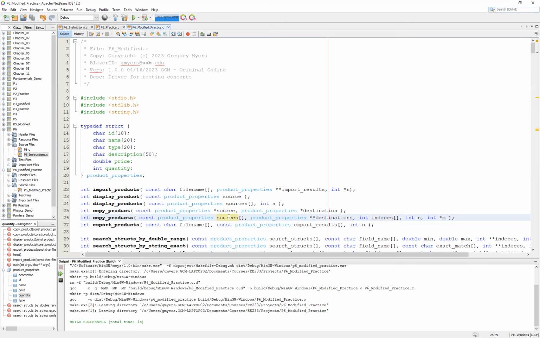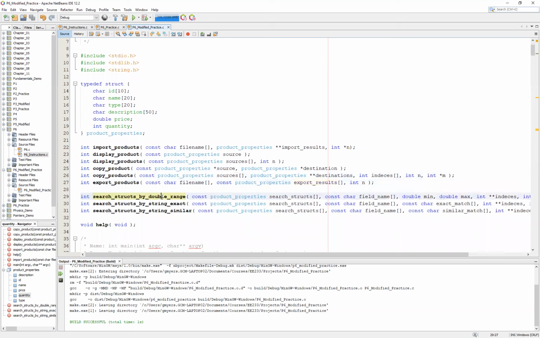Likewise, if you extended or went beyond the allocated memory for the sources, again, you could have a potential crash. And then lastly, we wish to export an array, in this case we call it our exports results. We can test this both with and without search.